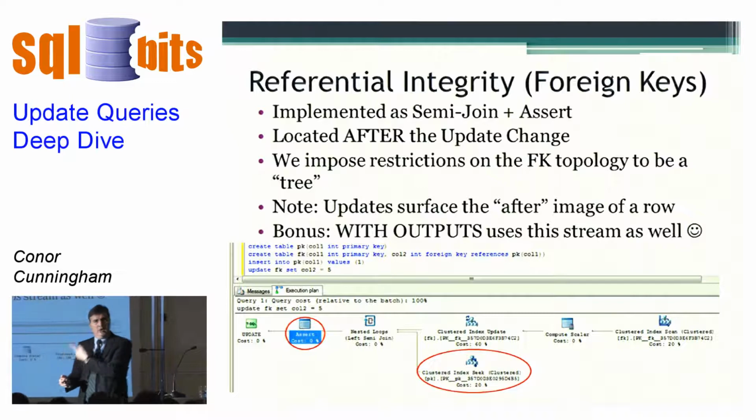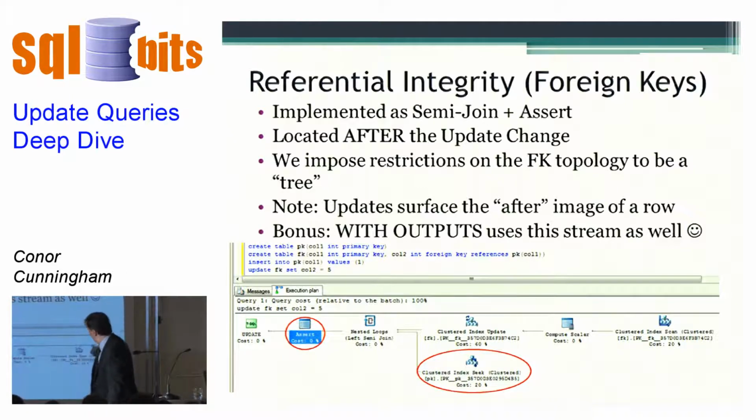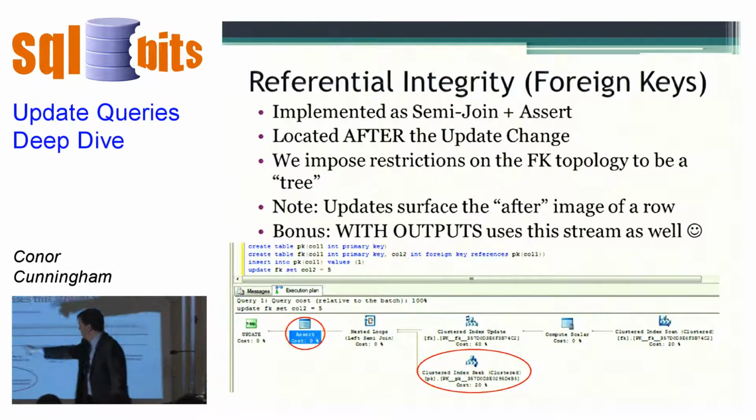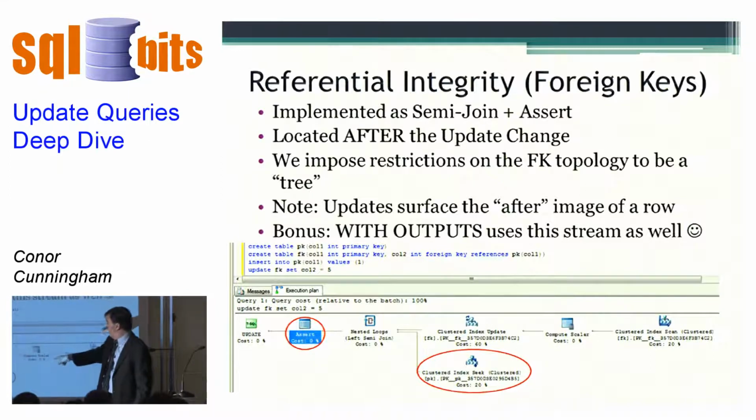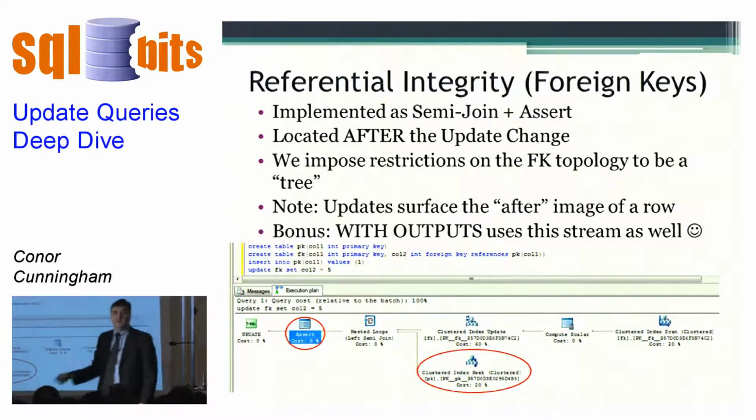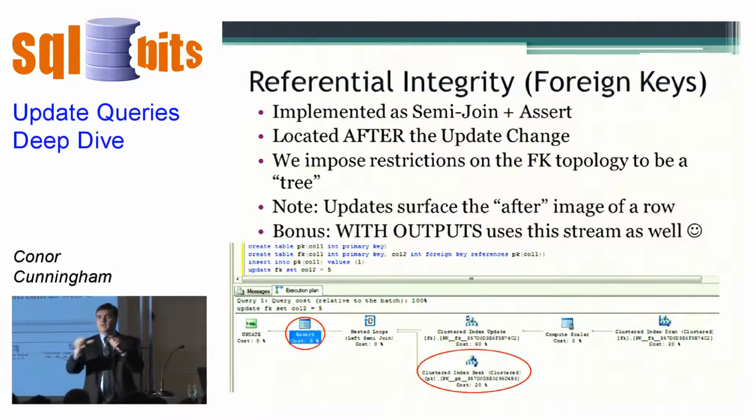So let's figure out what happens. We qualify the rows, compute the new change, write to the clustered index, and then we have this nested loop join with another seek. And what are we doing? We're looking up into the primary key table to see if the after image of the row exists in the primary key table. You're allowed to change that value. It just has to point to something real on the primary key side. So we just perform a join, see is there anything real there.